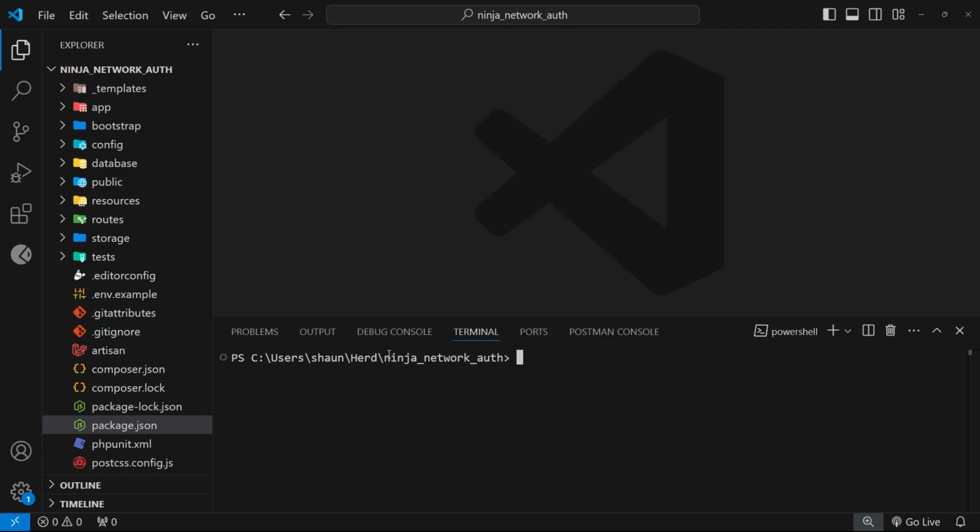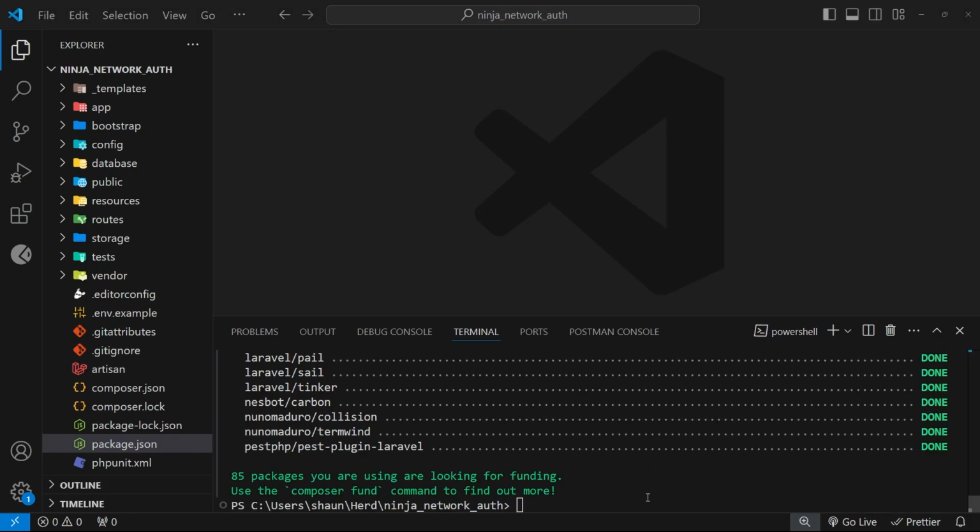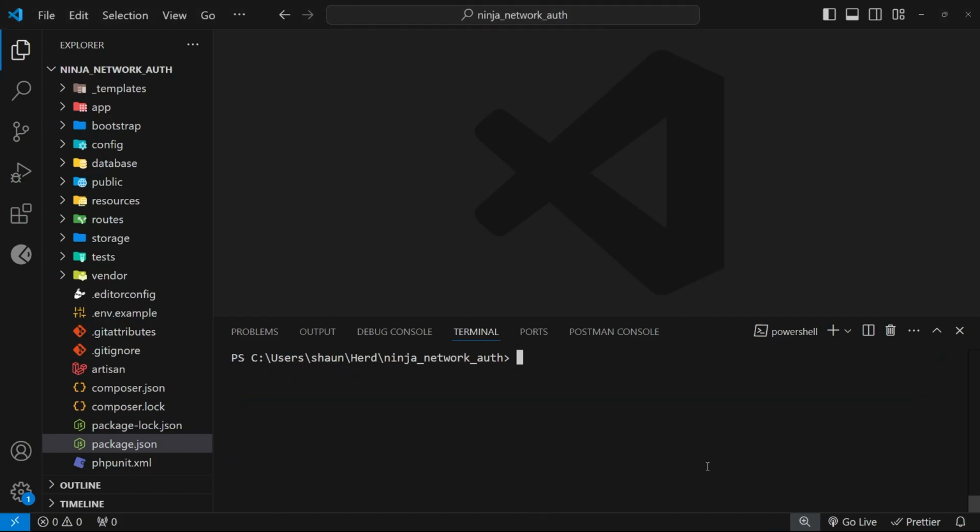Now we're going to install the PHP dependencies using Composer by opening up the terminal, and you can just type composer install and then press enter. And then once that's done, we can clear down here and we're going to install all the front-end dependencies by typing npm install and then pressing enter.